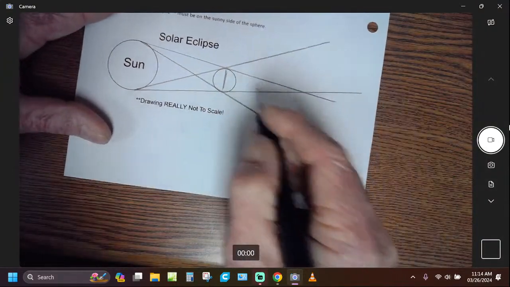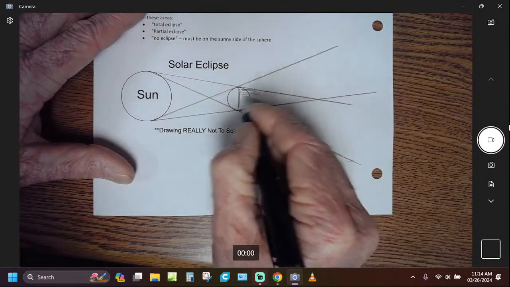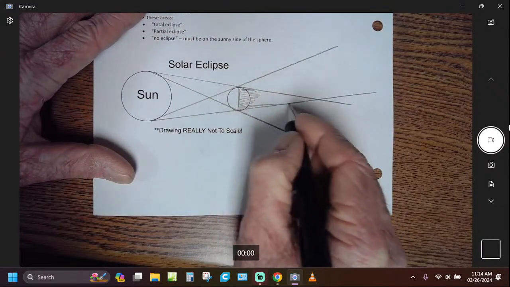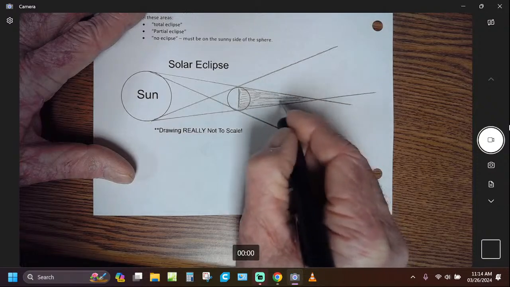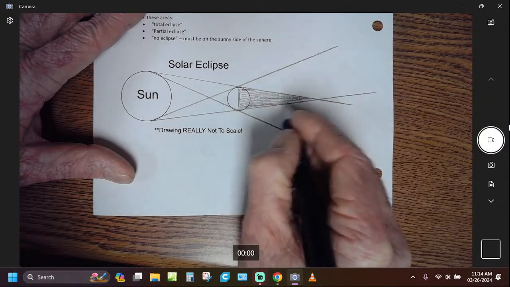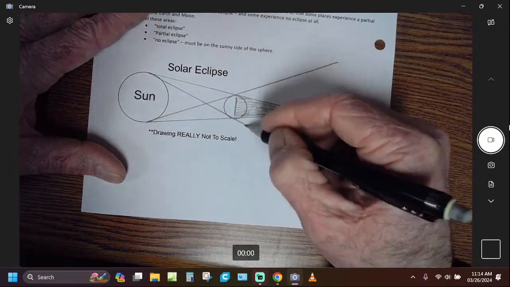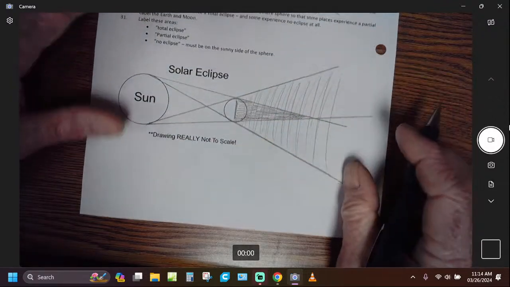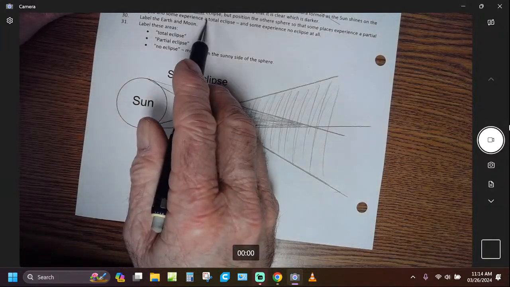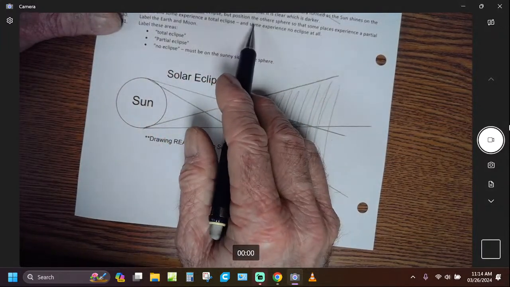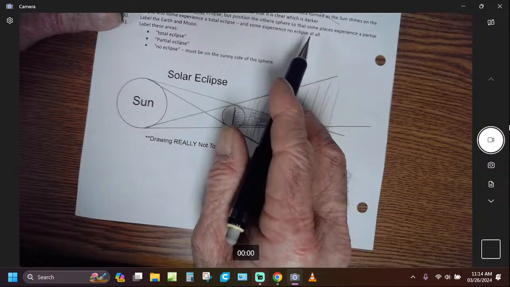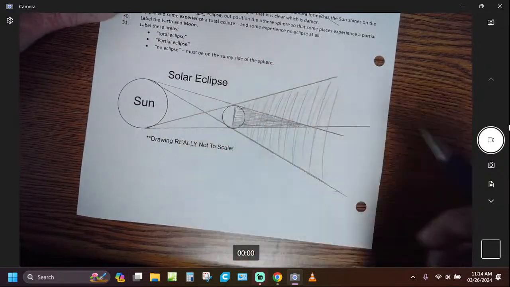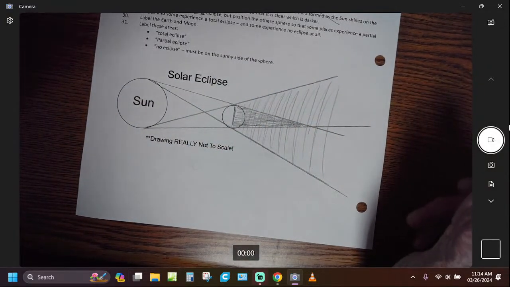And again, here's the umbra, the place where you can't see the sun at all. No part of the sun. And then this is the penumbra, where you can see part of it, but not all of it. Turn the diagram into a solar eclipse, but position the other spheres so that some places experience a partial eclipse and some experience a total, and some experience no eclipse at all.